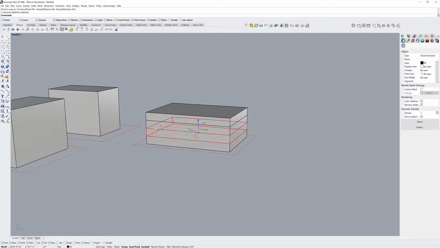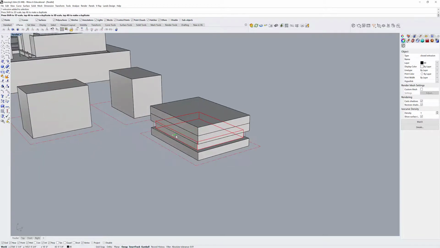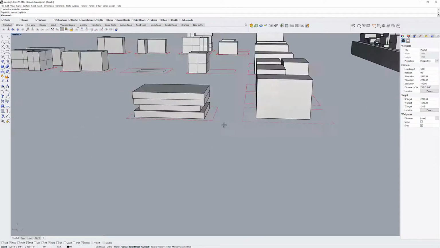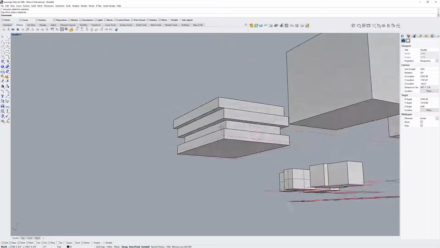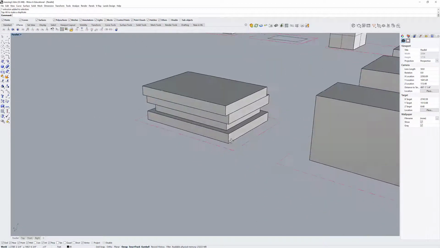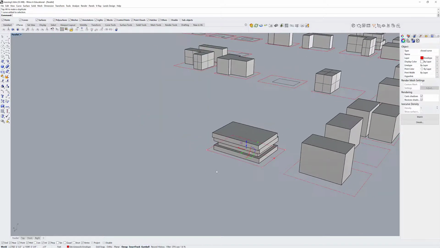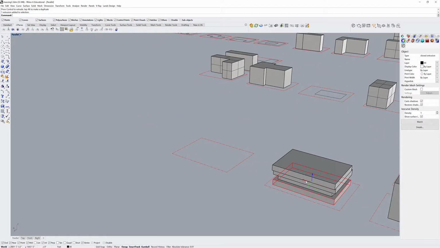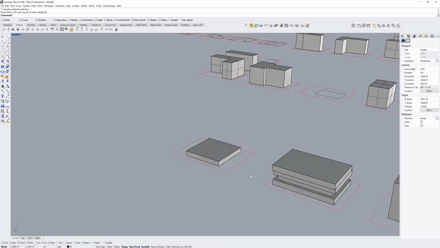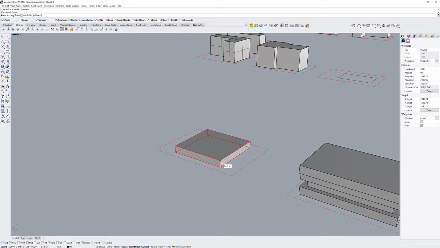So now I can start to push and pull at these things with the gumball, if that's how I wanted to do my massing, and create a concept very easily. I could then start over. Maybe I want to keep this piece, but I want to start with something a little bit different. Copy that up.